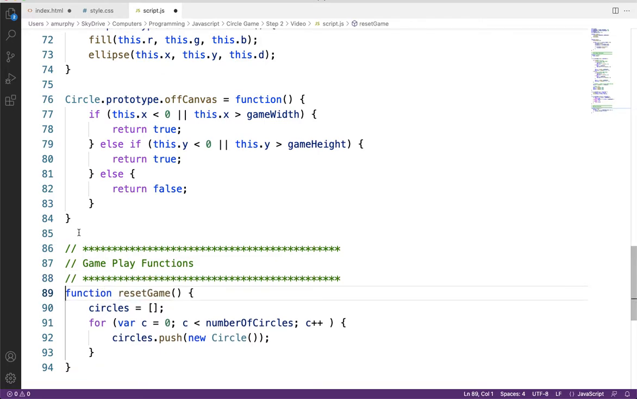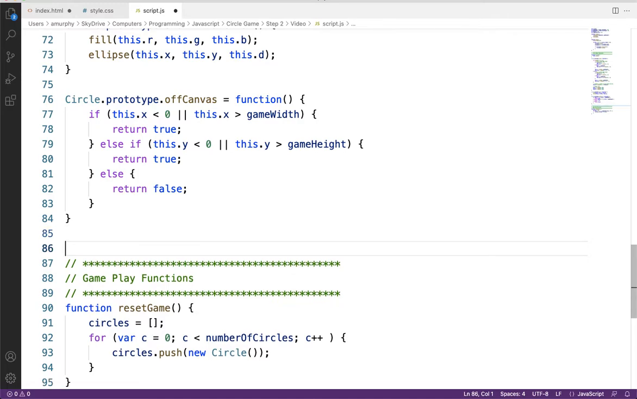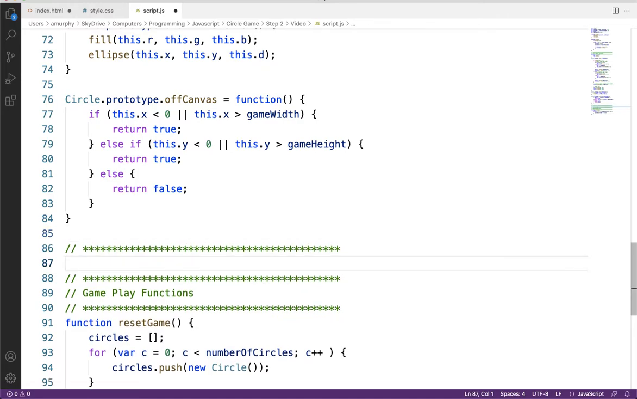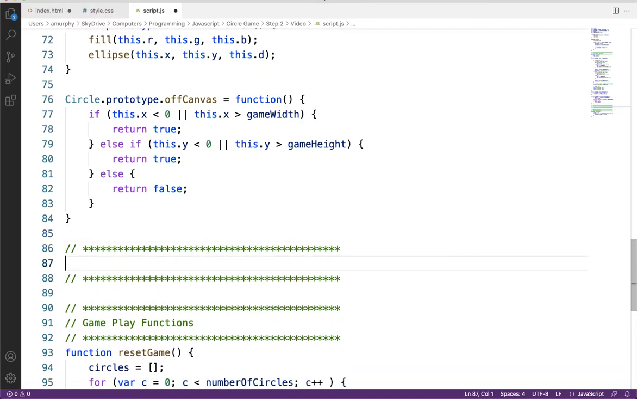But what I'll do here at the end of the circle prototype for that off canvas method, let's go ahead and set up a hero object. So I'll put a little divider in here, and I'll say this is our hero object definition. And we'll start with a constructor function. Now our hero is not going to be set up the way we did our circles. We instantly called the renew function when we set up circles. But for our hero, let's go ahead and set some properties.